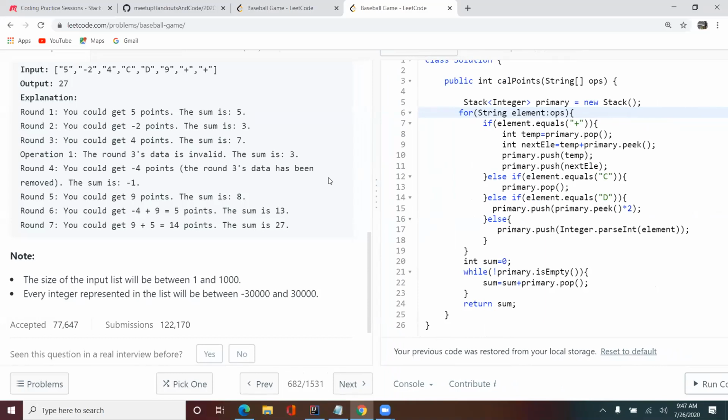So any other question on this code, or can I stop sharing? I think this is good, yeah.